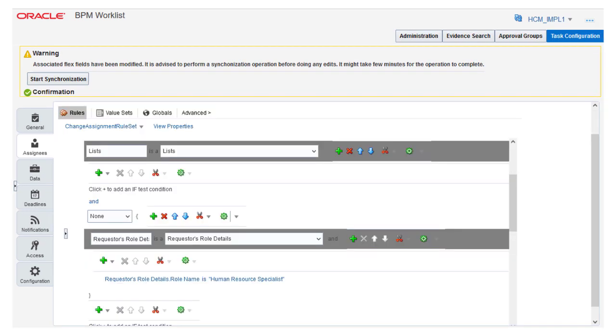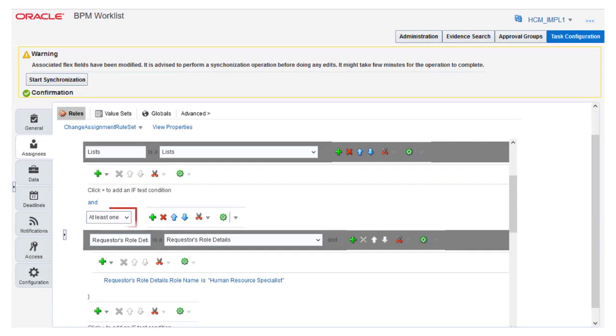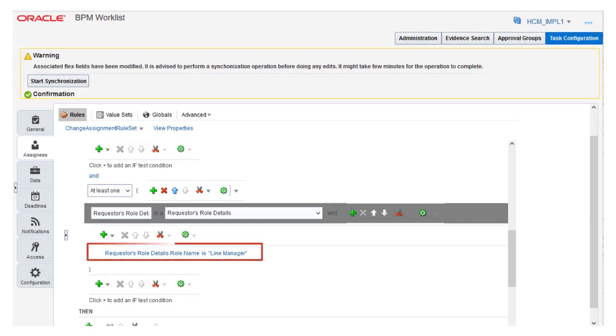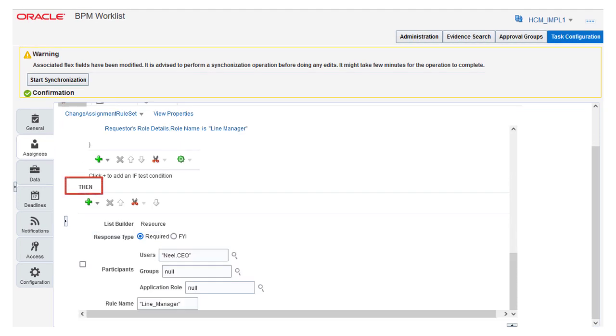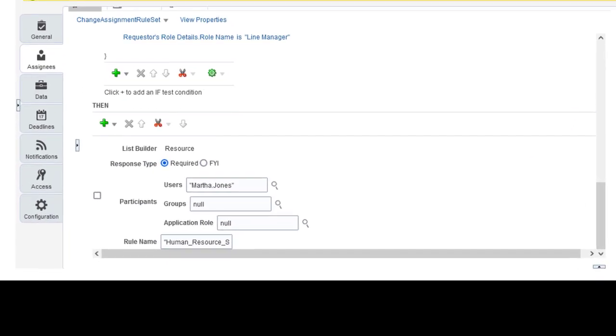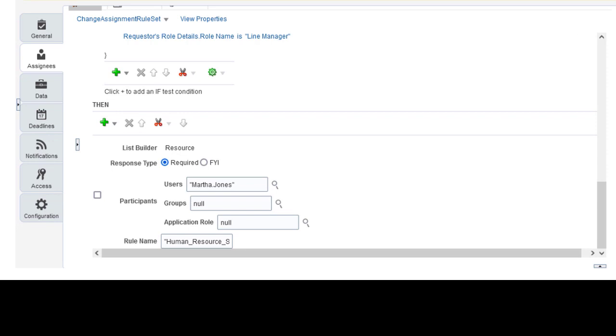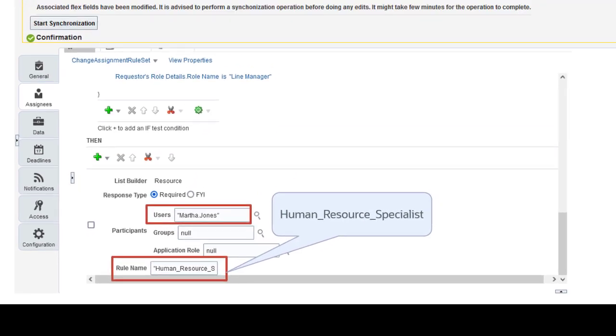Let's examine the rule and make the required changes. In the requester's role details.role name is Human Resource Specialist condition, change none to at least one. In the requester's role details.role name is Line Manager condition, change at least one to none. Next, edit the then statement. In this rule, the approval workflow will go to a different approver, Martha Jones. So change the user to Martha Jones and the rule name to reflect the name of this rule.